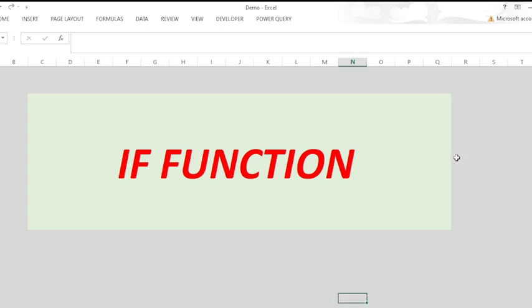Today we are going to learn about the IF function. So what is the IF function? We all have heard about the IF function in our Excel class or college, or whenever we are working in Excel or in the corporate industry. So IF is one of the most used.